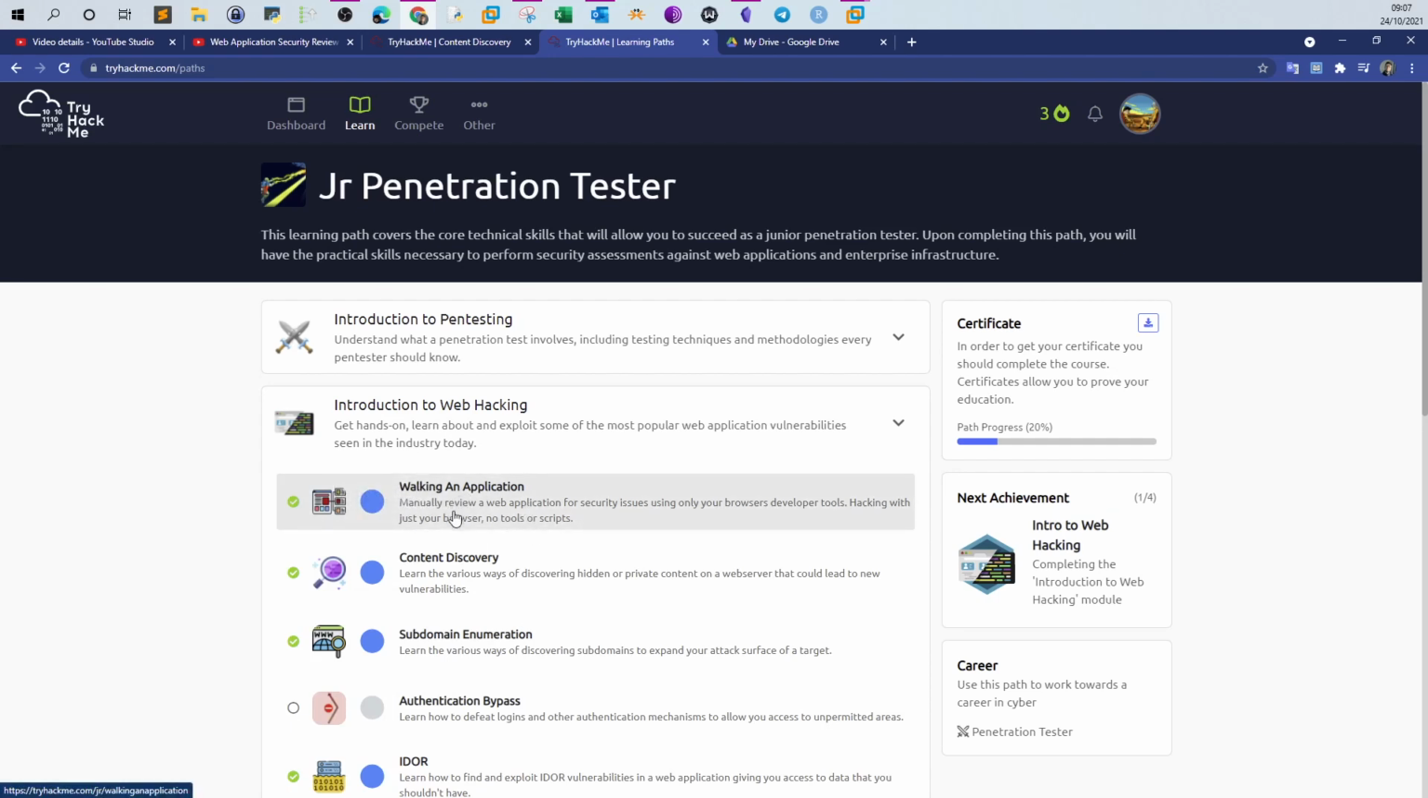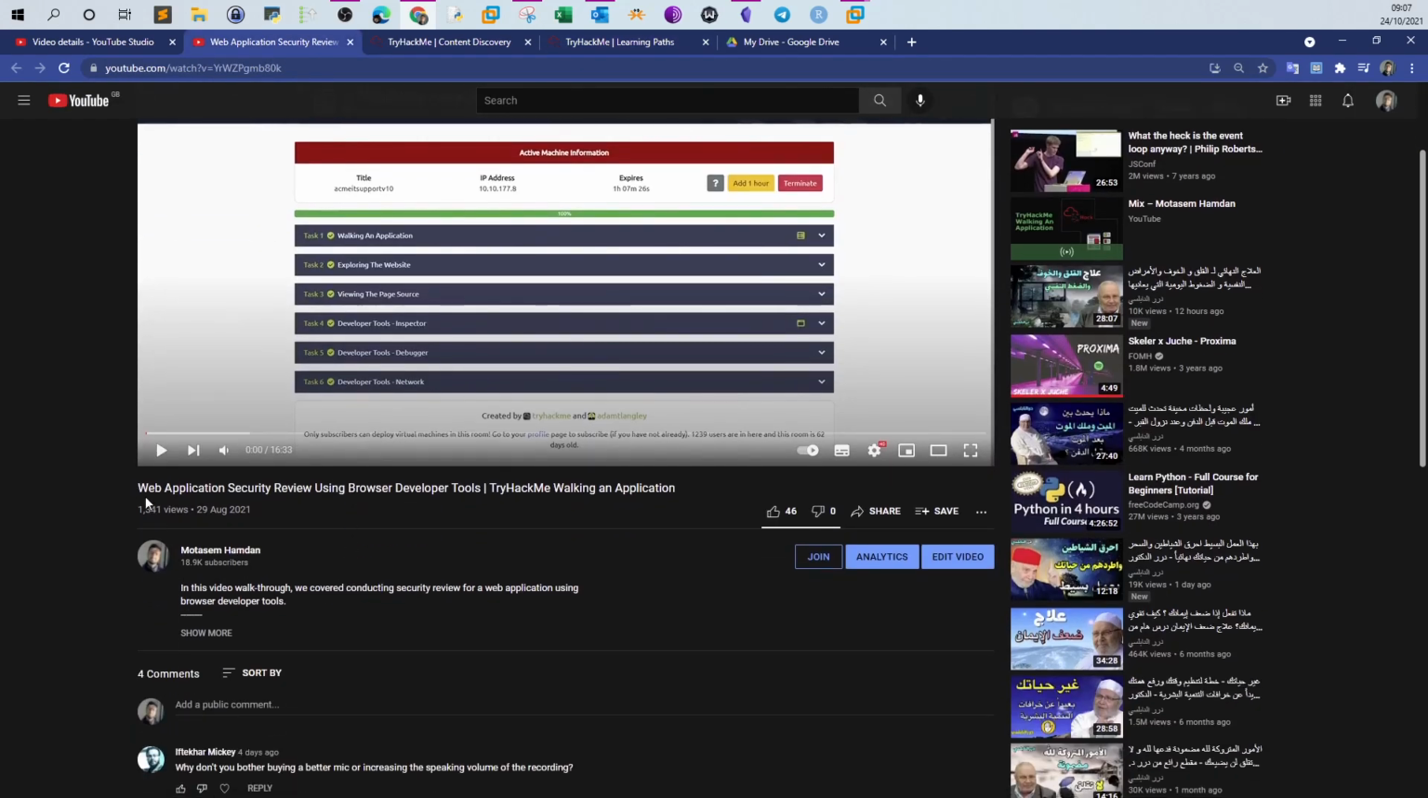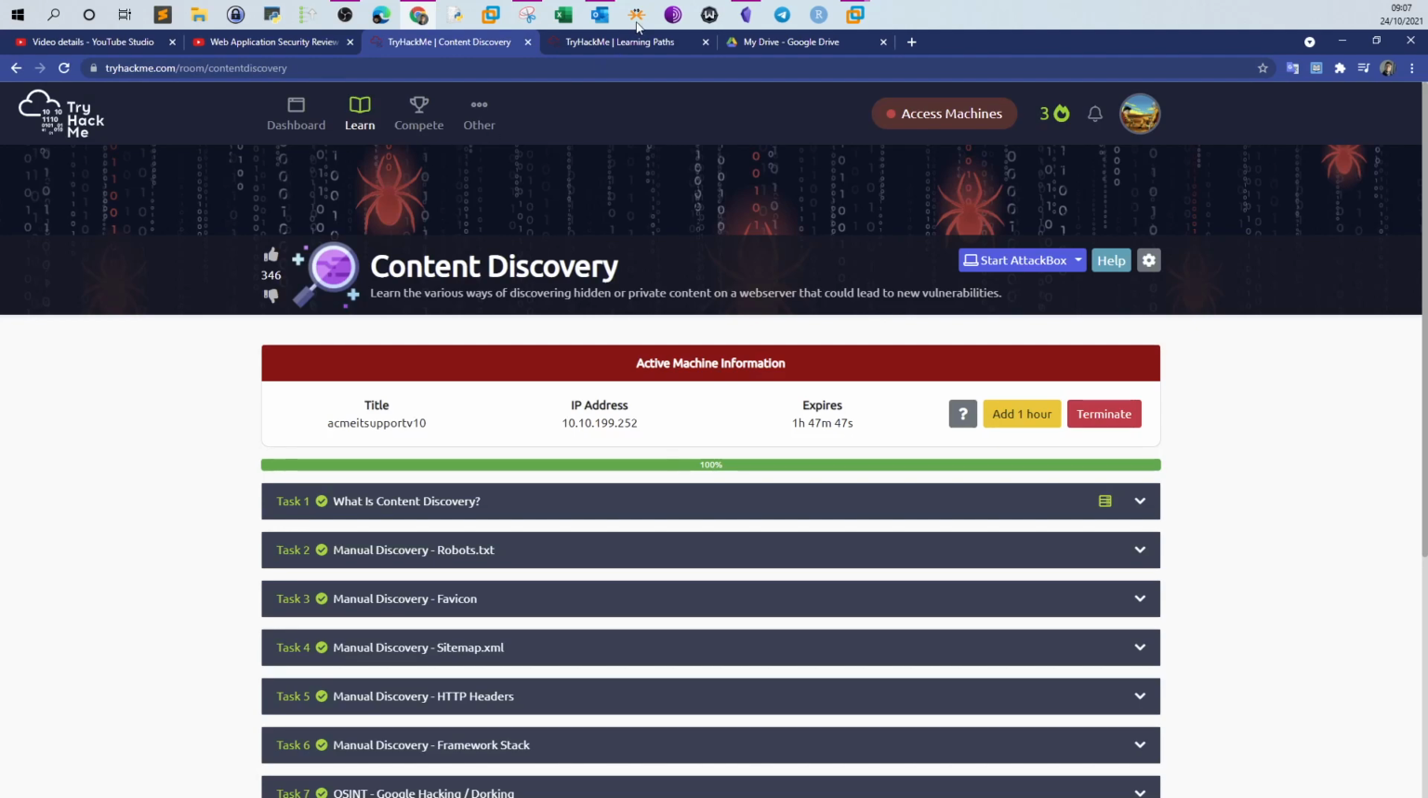I have already done this room even before the release of the pathway. So if you want the walkthrough for this room, you can just go to my channel and check out this video: Web application security review using browser developer tools, TryHackMe walking an application. I will put the video in the link description, no worries about that.